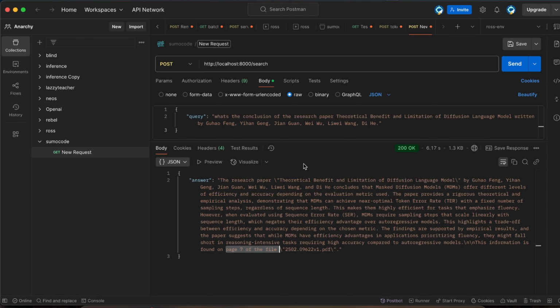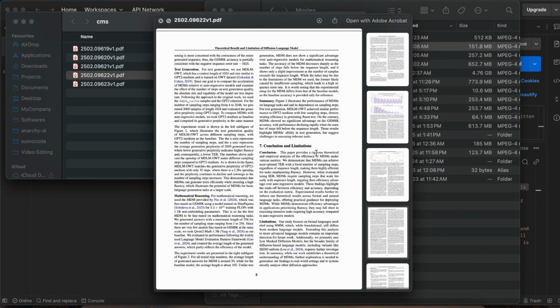What's the conclusion? The research paper concludes that MDMs offer different levels of efficiency and accuracy. So now if we compare this conclusion with this output conclusion, they are actually both the same. It is just a refined version of the thing that is mentioned in the research paper. So using RAG, as you can see here, you can perform searches over your private data or the documents on which the LLM has not been trained, or you can also manage your context size because these LLMs have a limit on that. So this is how you can do all these things.